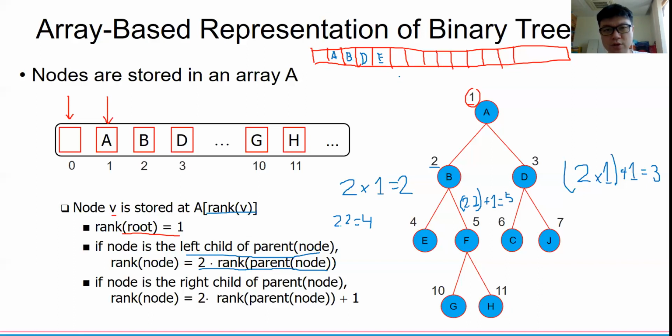We know it is F here, and then I can check C and J. The same: 3 is on the left, and then 2 multiplied by 3 is 6 for C. Then for J it is 2 multiplied by 3, and then plus 1. Then we have the result as 7. So this is J.